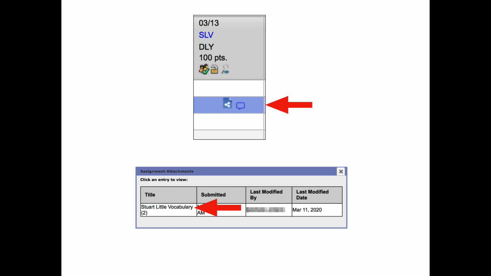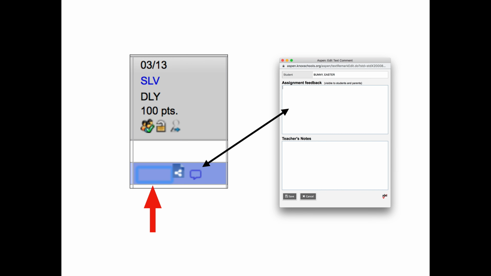When a student turns in the form that you've provided to them in the gradebook, you'll see the same icon in their scores line for that assignment. You can click on that icon and then click on the document title and actually grade their work right in the gradebook. Then provide the score and any assignment feedback that you'd like to give them. Remember, all of this is visible to students and parents in the Family Portal.